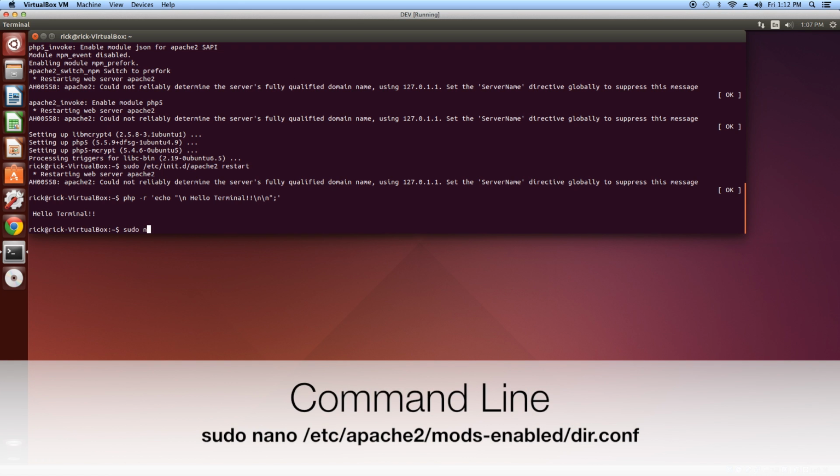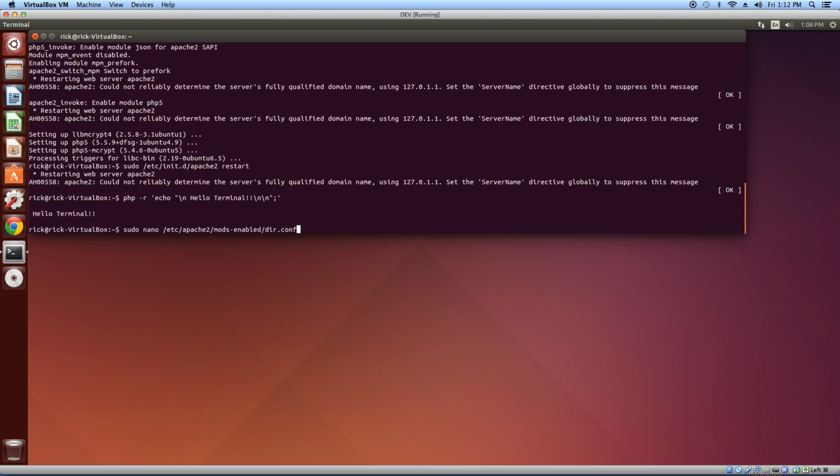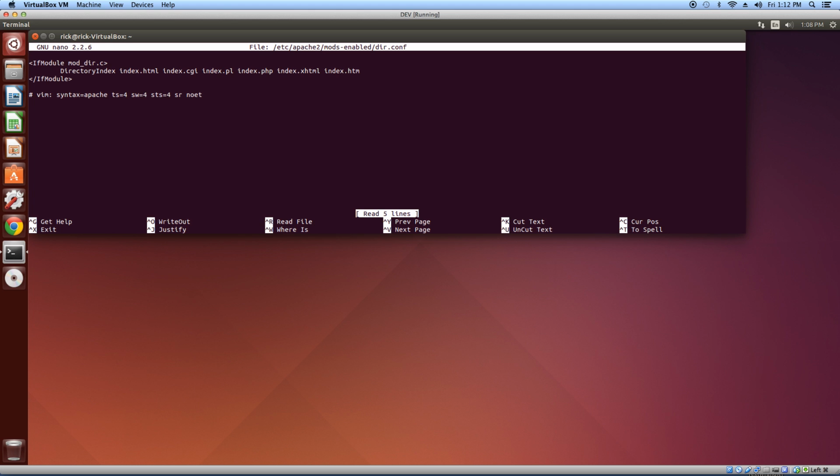And we're going to pull up the program Nano, which is an editing program that you can use in the command line. The file that we want to edit is /etc/apache2/mods-enabled/dir.conf, for directory dot conf, and that means configuration. So let's go ahead and open that up, and we'll see that it has a precedence here.